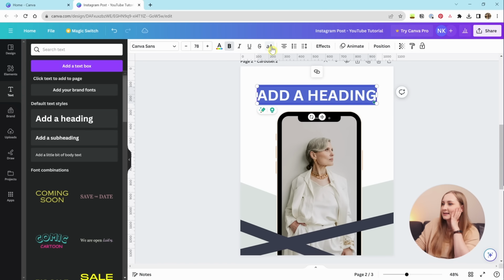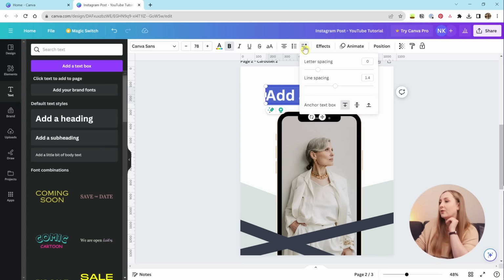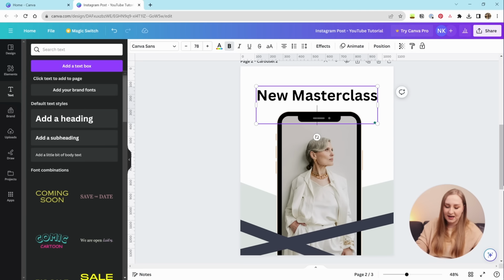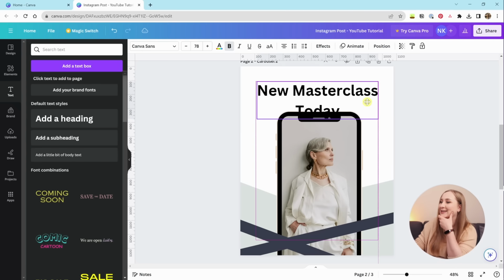This one is the uppercase as well, which is super useful very often. This is where you align your text. So you can align it to the left, align it to the right. You can justify it as well. And then you've got the numbering. This one is super important. This is our spacing. So let's say I've got 2 lines in here. So let's say new masterclass, and I can say today. It's fine just for this presentation.